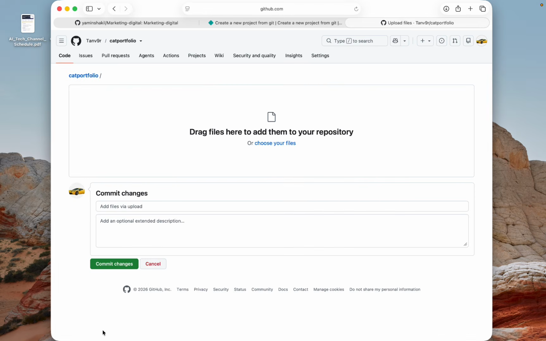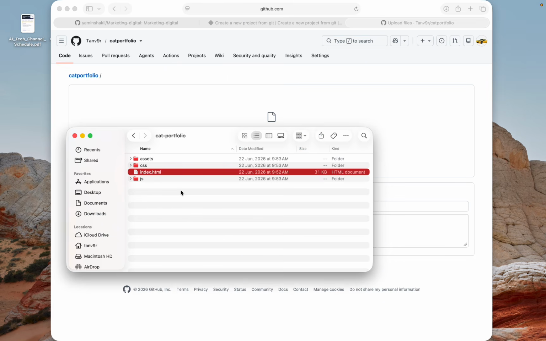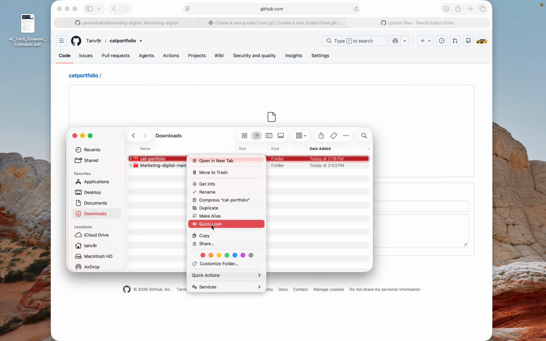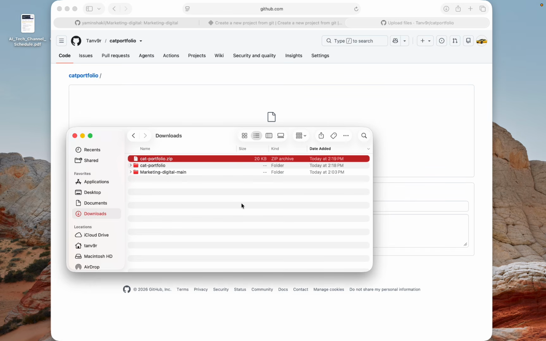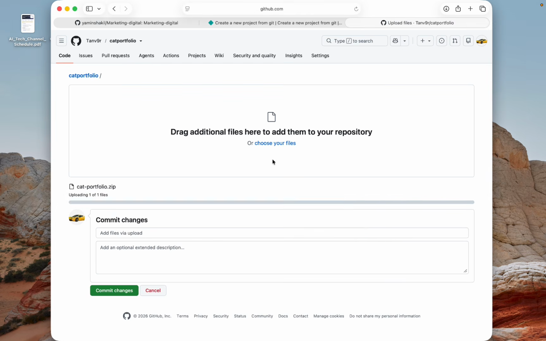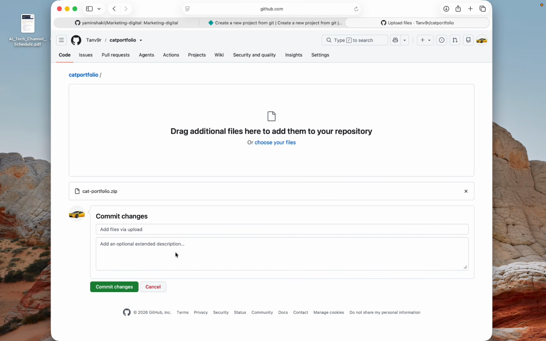So I'm going to go back here in the Finder. In your case, if you're on Windows, you have to go to the project destination, right click on the project, and then compress it to zip. All right, I have this. Now I'm going to drag and drop it here, or I can choose the file from here, and I can see uploading one file and uploaded successfully.